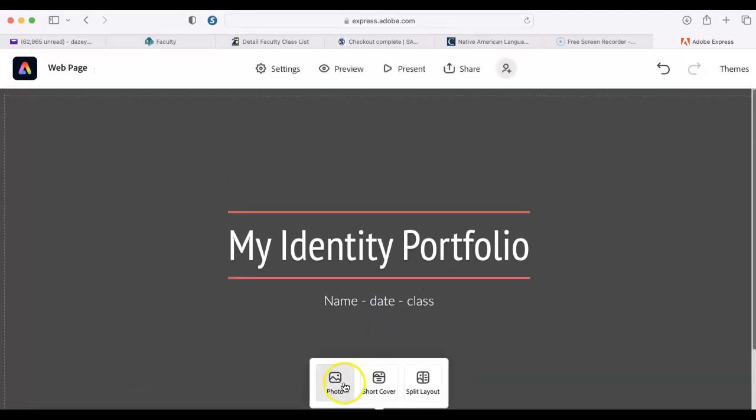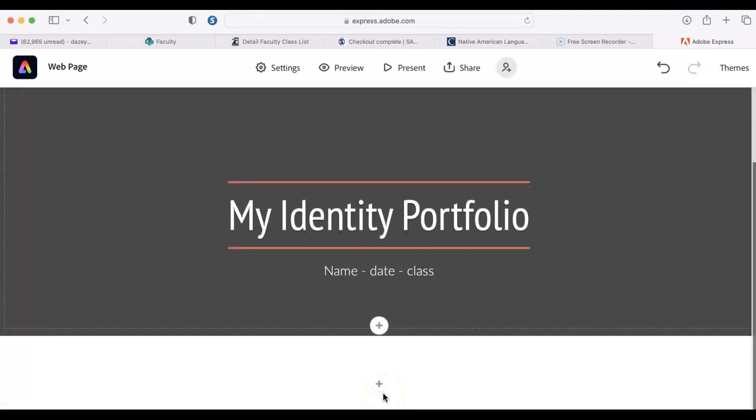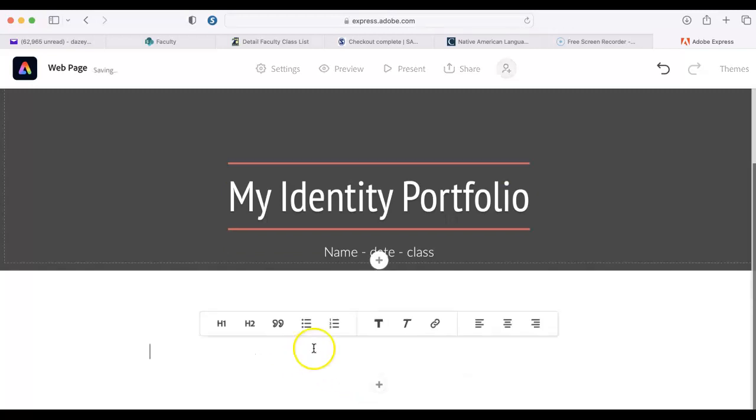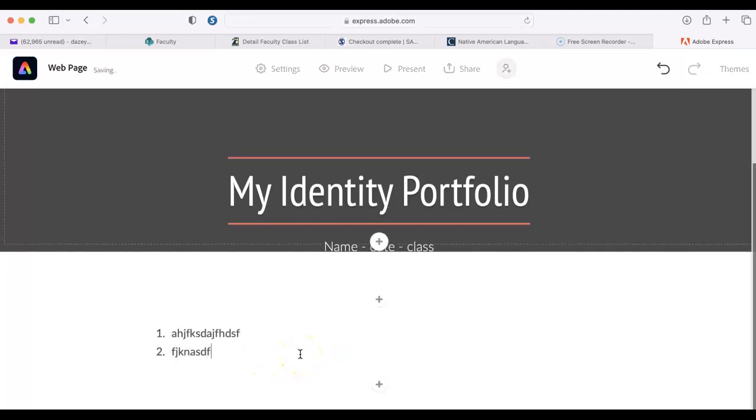When you click on the plus button, you can add a photo, you can add a short cover, which is like a little picture at top. You can add a split layout, you can do all kinds of things. And then when you scroll down, you click here, and then you can add photos here, add the text, button, video, photo grid, glide show, split layout, etc. So one of the things it asks you to do is your 10 values. So you might do the text here, and then you can even just bullet your values.